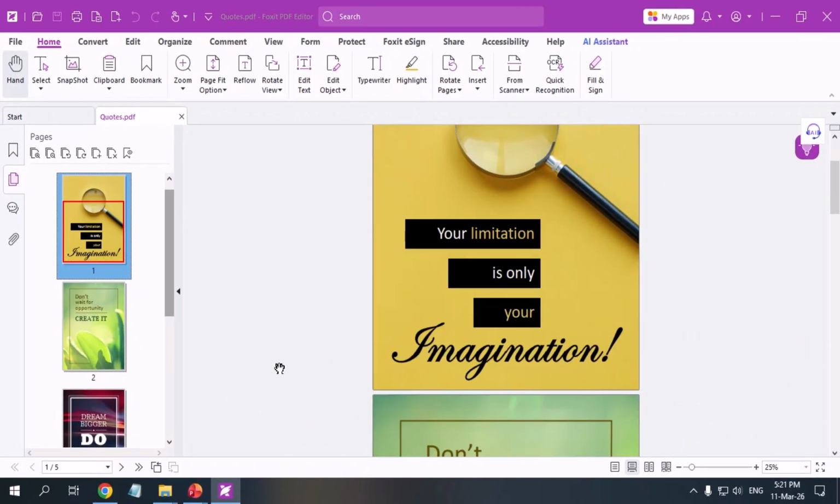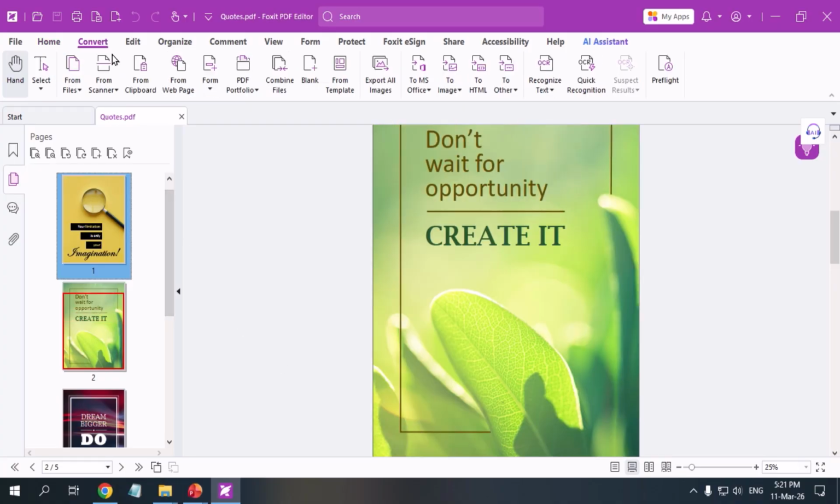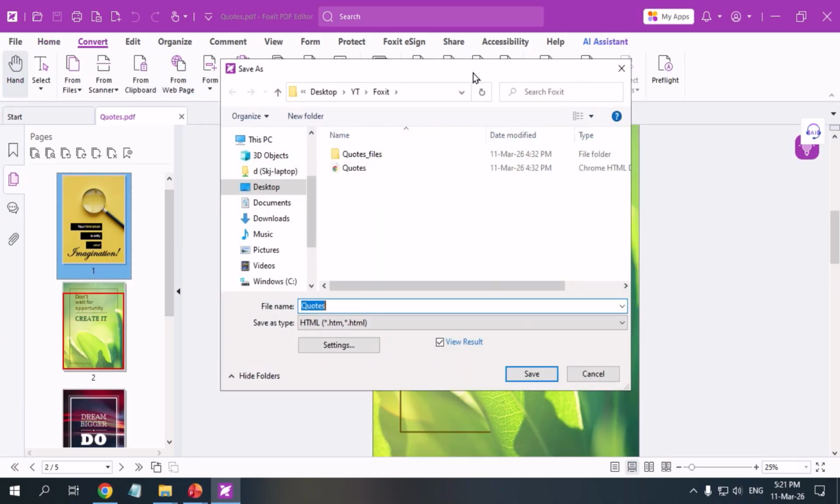This is a sample PDF. To convert it to an HTML page, go to the Convert tab. Click to HTML. Specify the file name and save location. Click Settings.